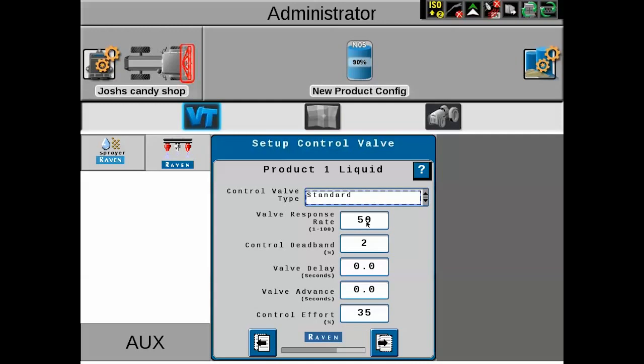So at 50, we're right in the middle, not too aggressive, not too under aggressive. But for ease of tunability, we have decided to go this route. It's a lot simpler to tune and adjust the system to get it to operate exactly how you would like.